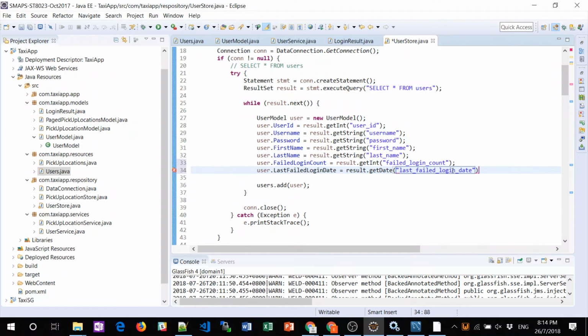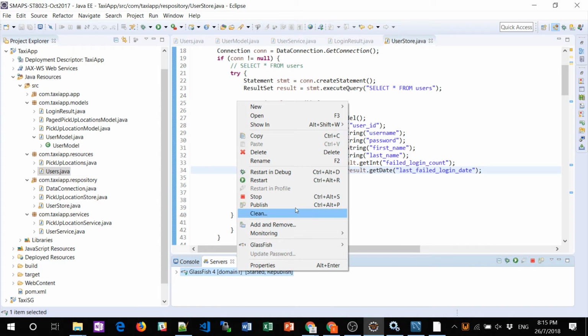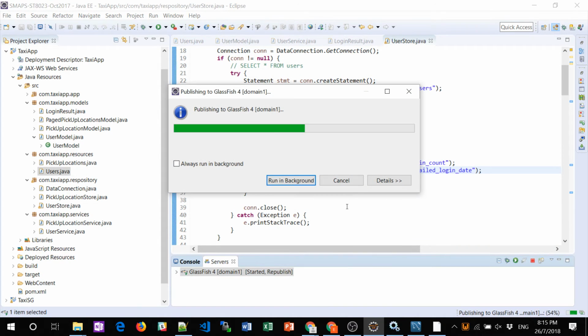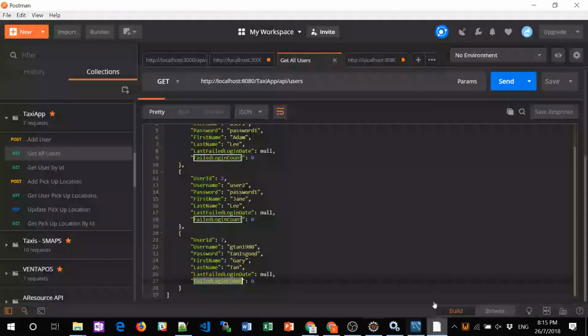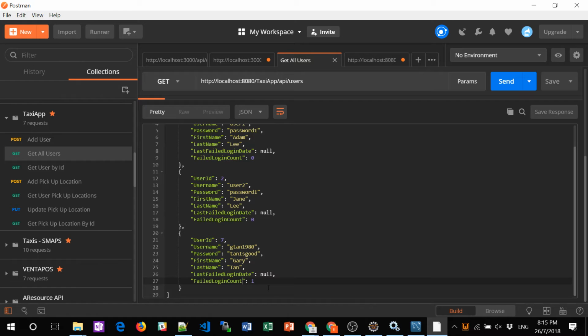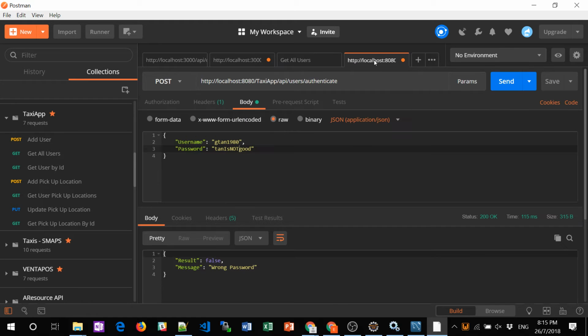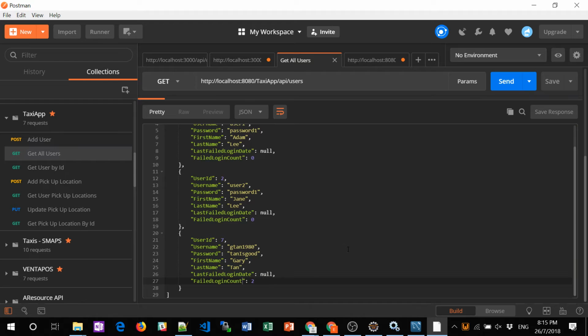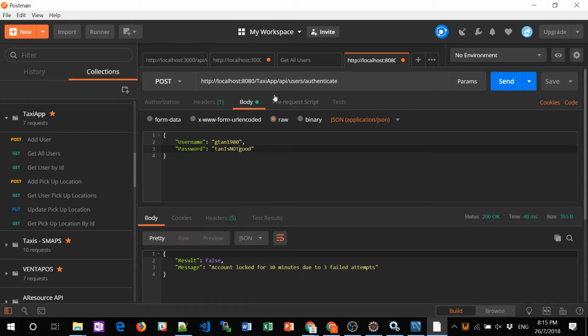Of course, if Hibernate, you definitely shouldn't have this kind of issues. Okay, so let's publish. Now, turn 1. So I'm going to log in wrong again. One more time. 2. Third time. 3 failed attempts.